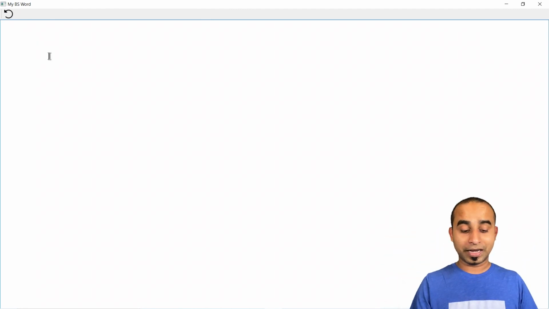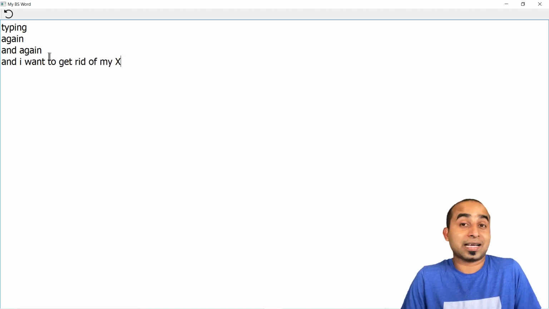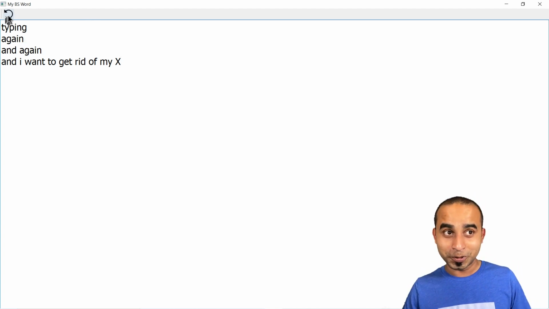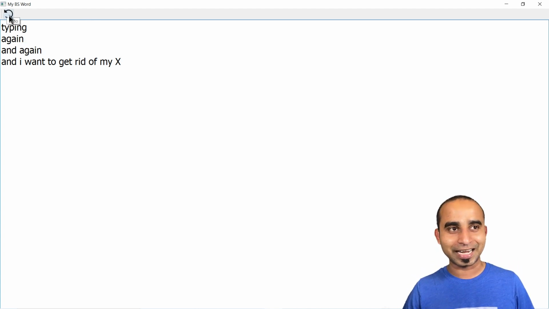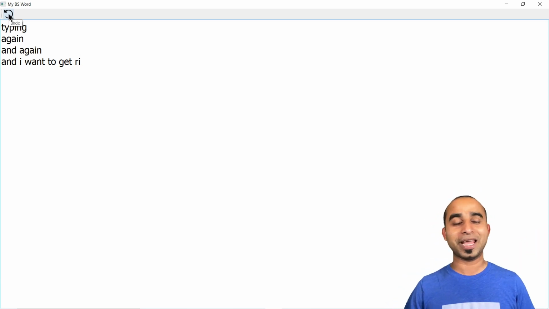And if you type again and again, and you want to get rid of your X, all you need to do is create an undo button and click on this, and your X is gone, right? It's that easy to break up anyway.